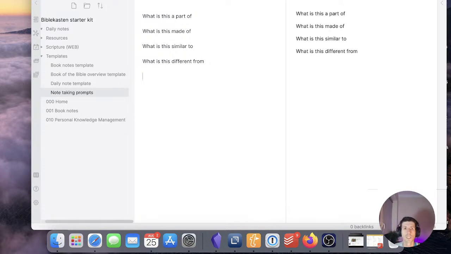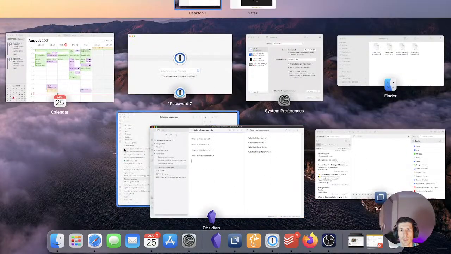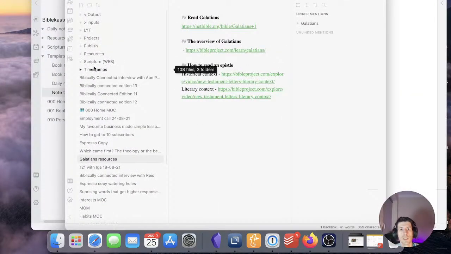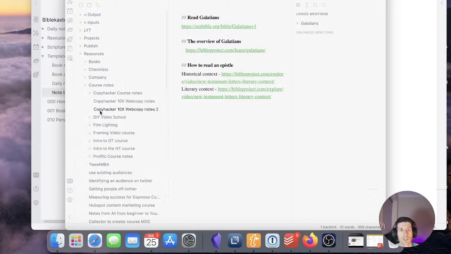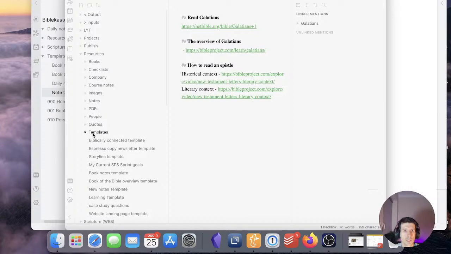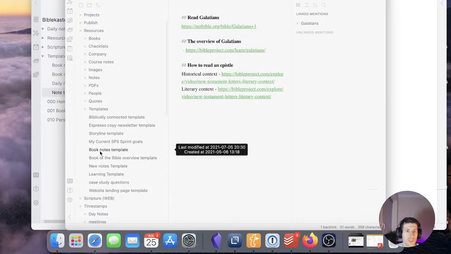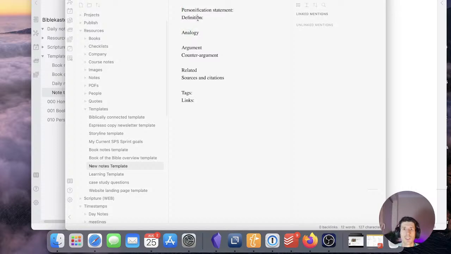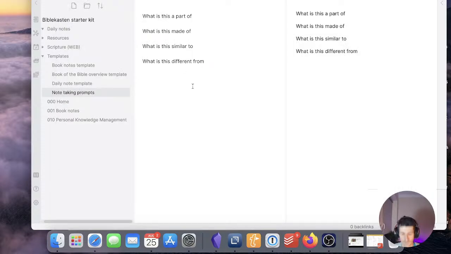What are some of the good prompts? Do I actually have some? I do have some in my vault as well. Okay, let's bring up my vault. Let's look at the resources and the templates that I have here. Templates, and let's find my book notes prompts, storyline prompts, learning template, new note template. This is one analogy. Oh yeah, personification, definition. Definition's quite good. Analogy I like. Evidence for, evidence against. Let's do that.